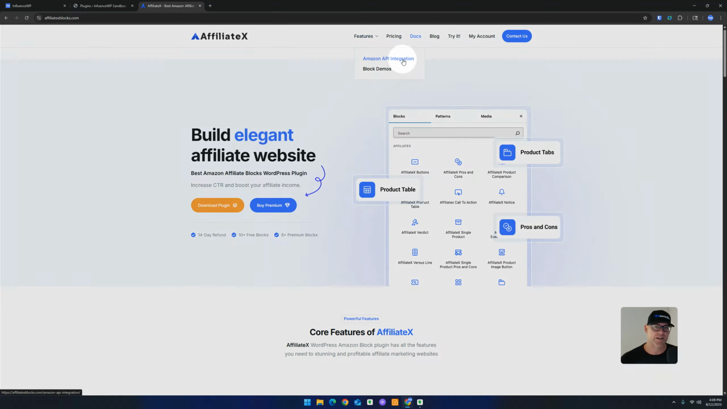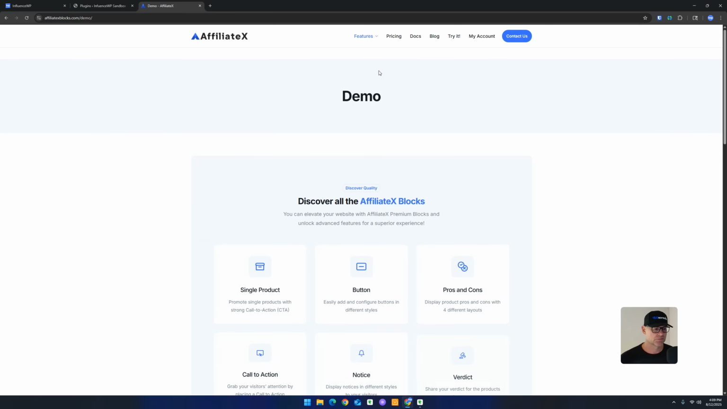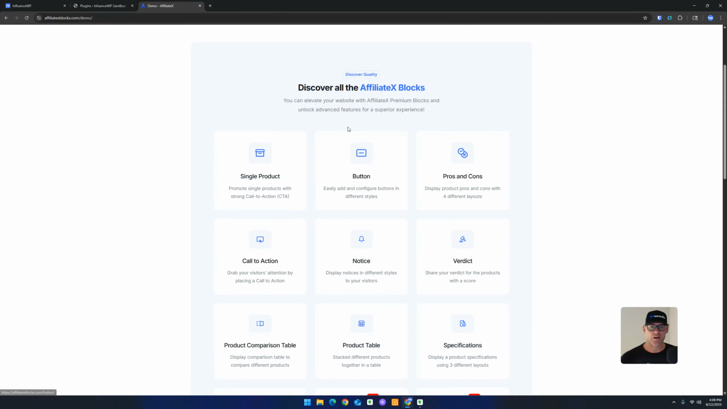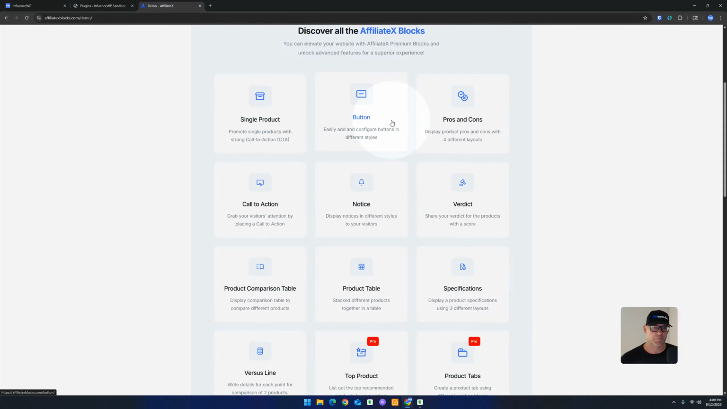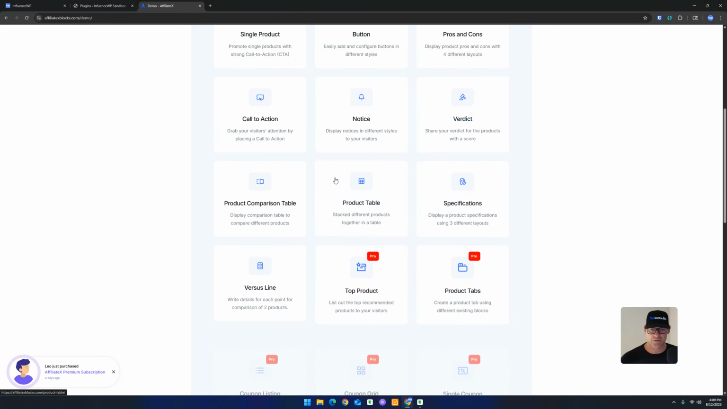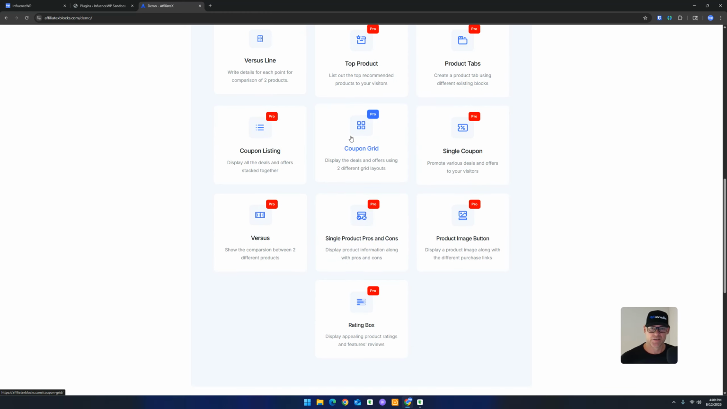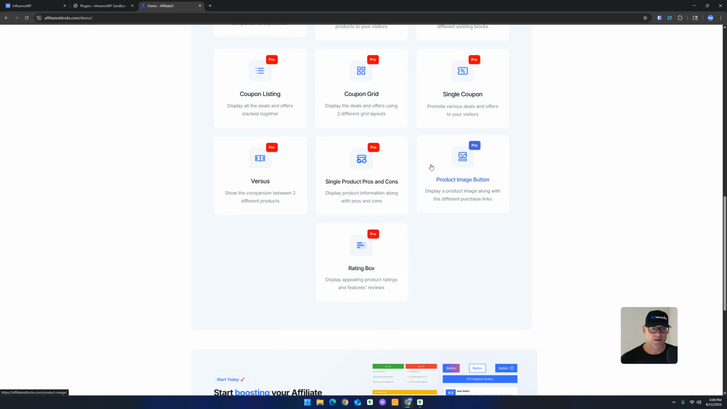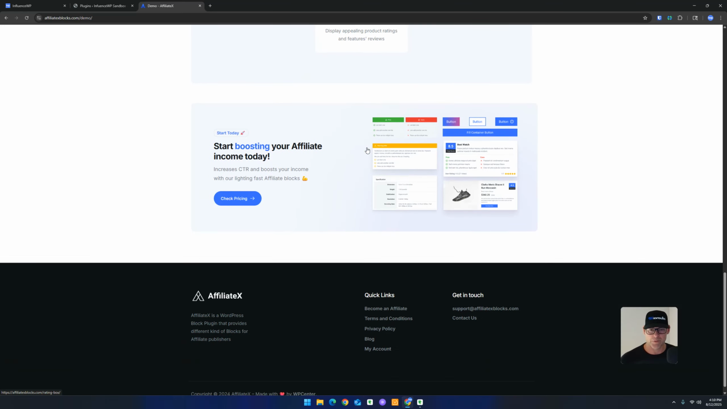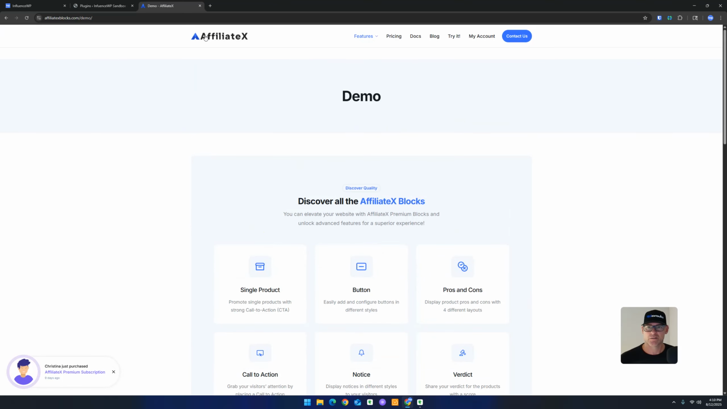So there's the Amazon API integration, so you can make money by helping sell Amazon products. Let's go to the block demos. I think that shows us the features. Okay, yeah, so you've got all of these blocks: single product, button, pros and cons, call to action, and so on and so forth. We've got some pro blocks: top product tabs, coupon grid, ratings box. So all of these different blocks that you can use. Let's go back to the home page and see if we see anything else.